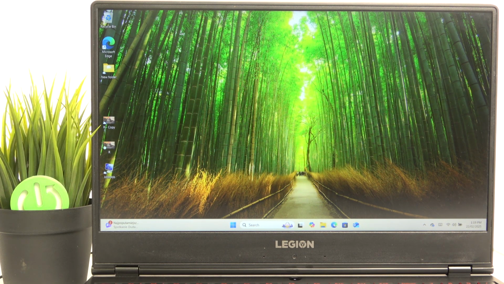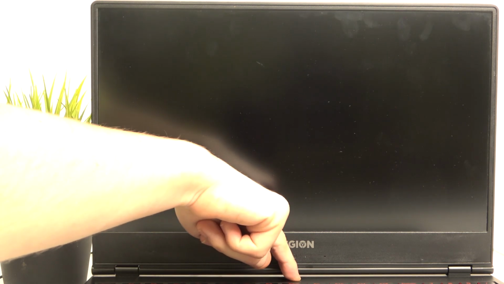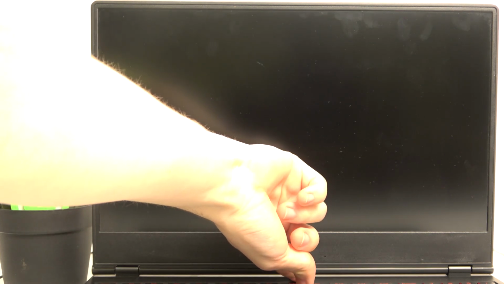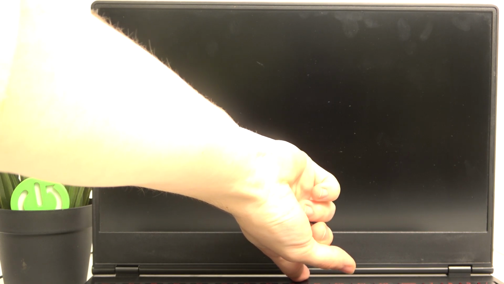your laptop is fully frozen, then the only option is to press and hold the power button. Press and hold it for long enough. So I'm gonna slightly shift my finger so I can see what's going on with the power button, until the light goes fully off. Not breathing or blinking, just fully off.